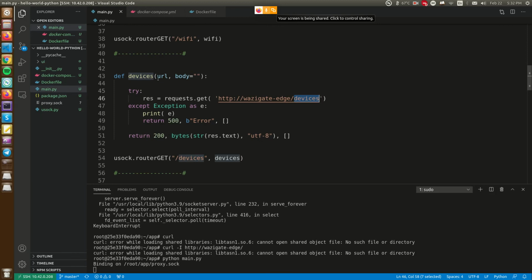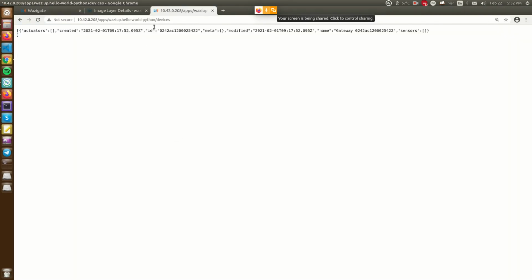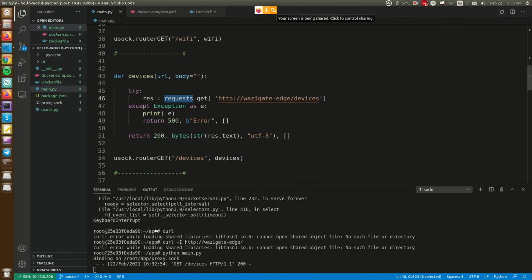So we tell this Unix socket that we have here to route all the GET requests under this path to this function. And what this function does is basically call this thing, and when it calls, we have it here. So I just refresh and we get the whole list of devices with the call that I just did. So this is how we do it.